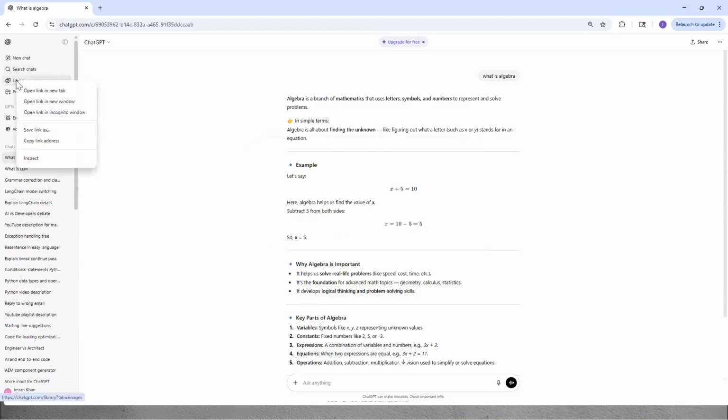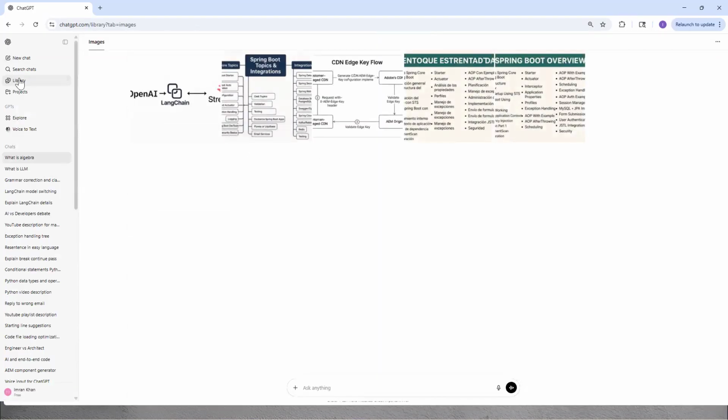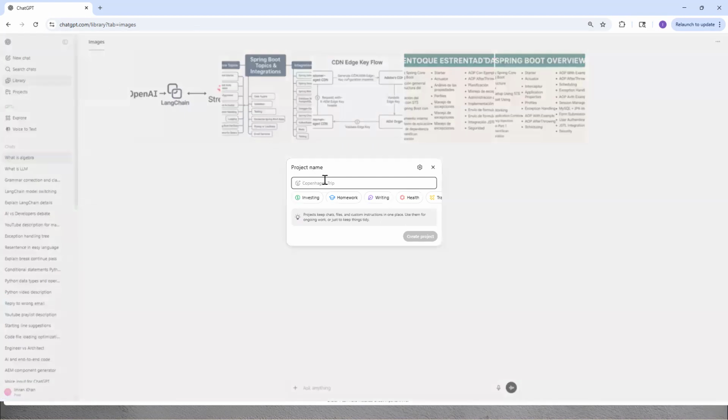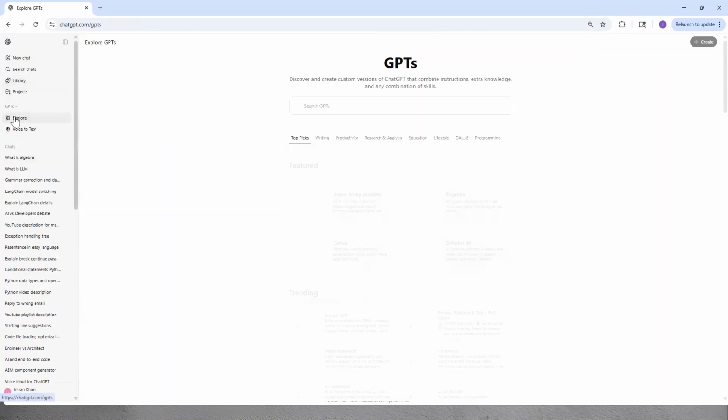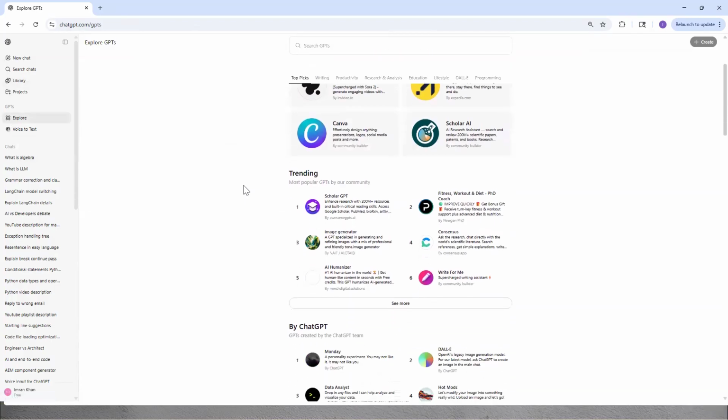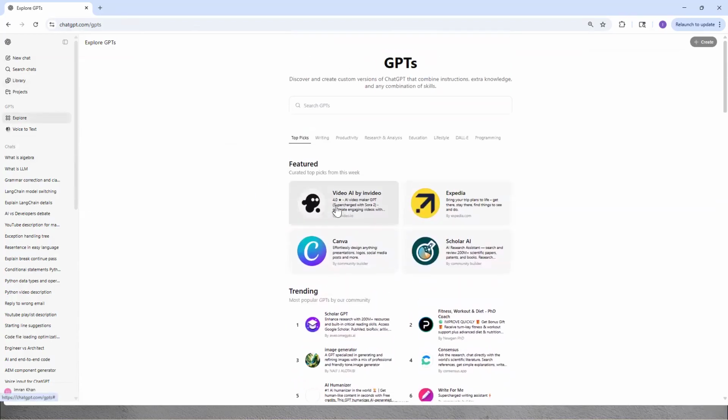Now the library option, if I click on it, talks about whatever assets I have created earlier. Now, if I wish to create a separate project, just to keep the files and custom instructions in one place, I can use a project, which is related to that particular work. Now I can explore more things here, what ChatGPT provides, different types of topics.